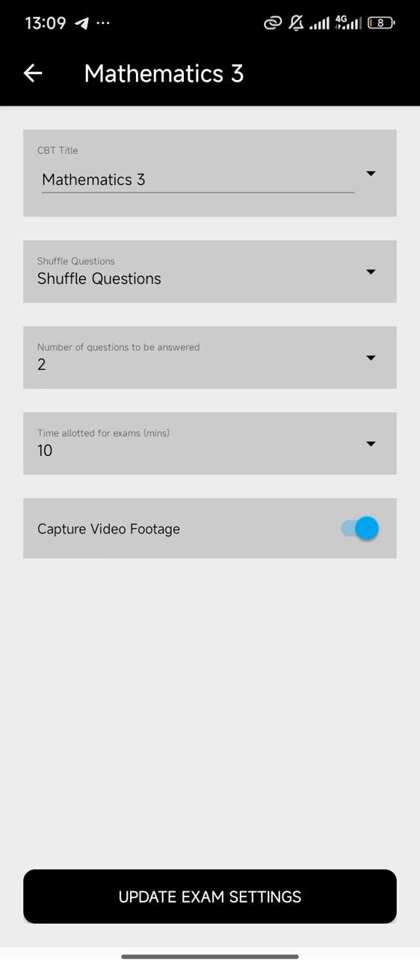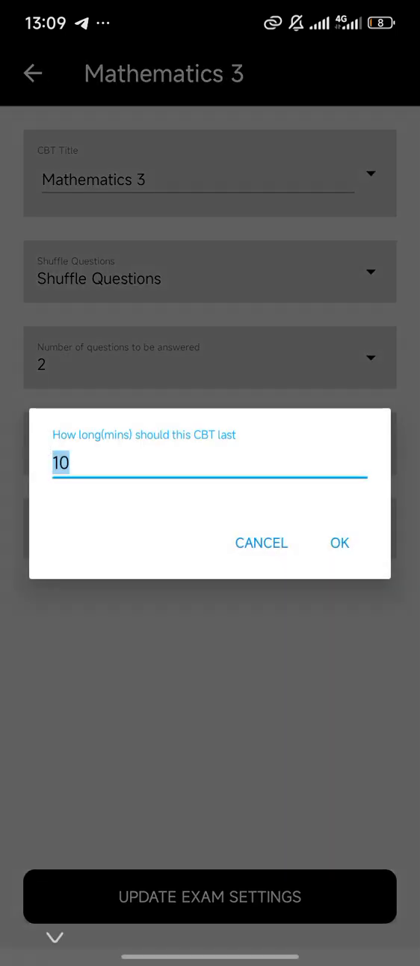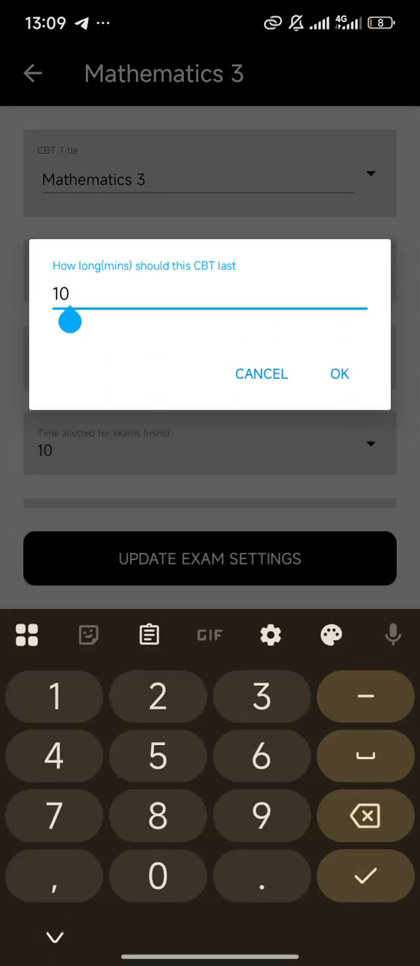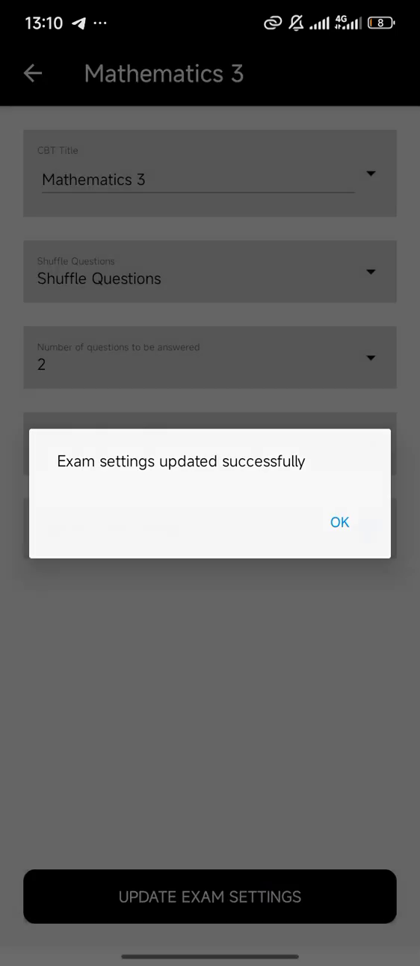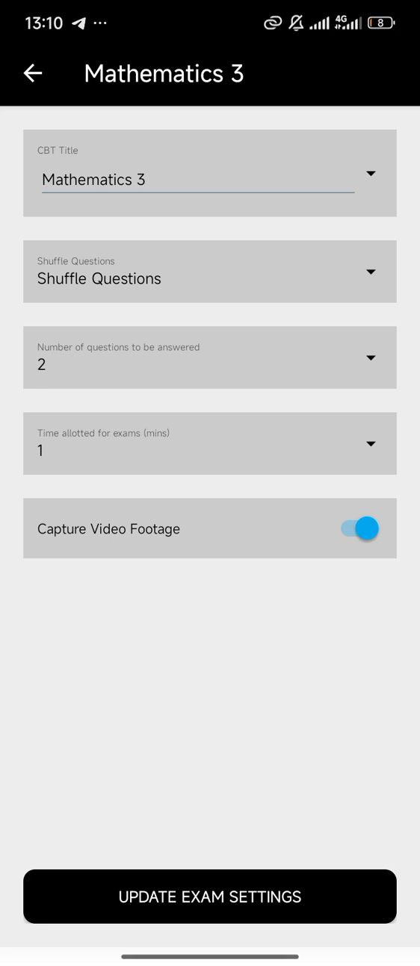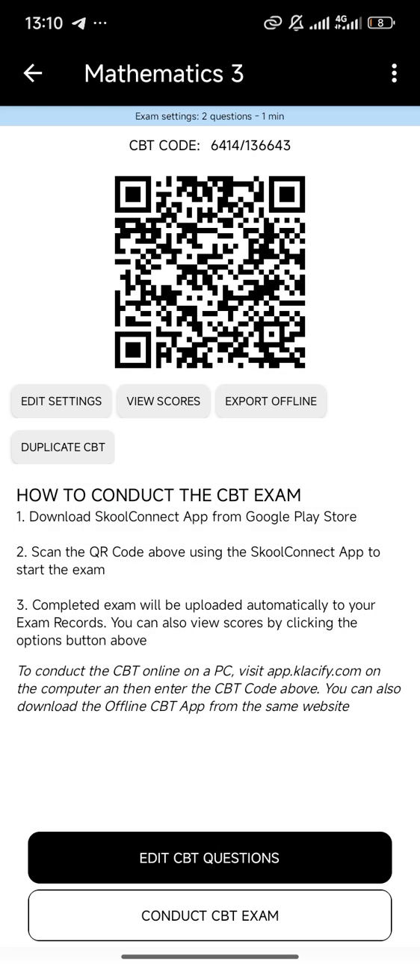If you put the number of questions and the number of time greater than the number of questions, it will not even work. So the number of time allocated must be shorter. So I have set 2 questions. The number of time to answer must be 1 minute. All right, so capture video footage, which is necessary to know if the children were cheating or not. It will be very clear. All right, let's go back.